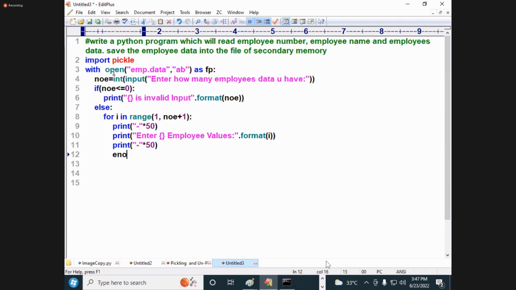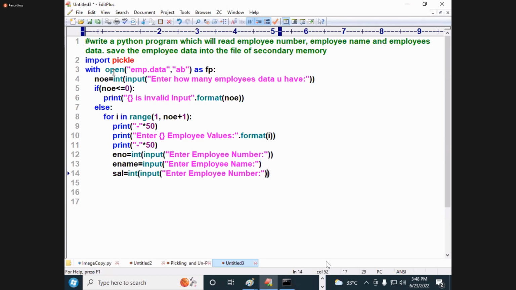Inside, what will I do? ENO is equal to int of input of enter employee number. Enter employee number. E name is equal to input of enter employee name. Enter employee name. Next is called sal is equal to float of input, salary.